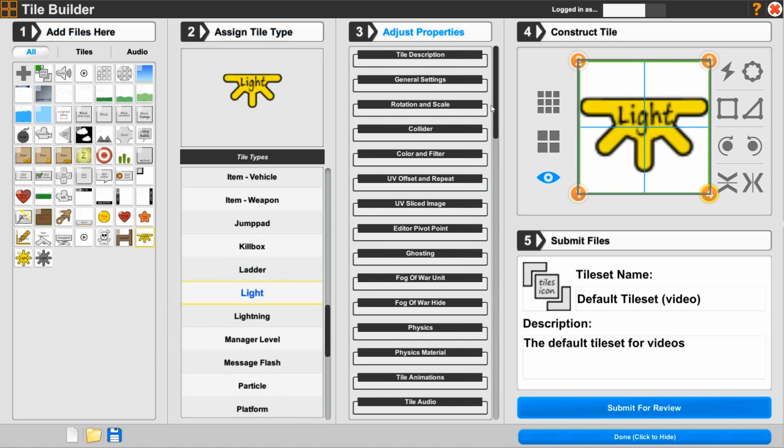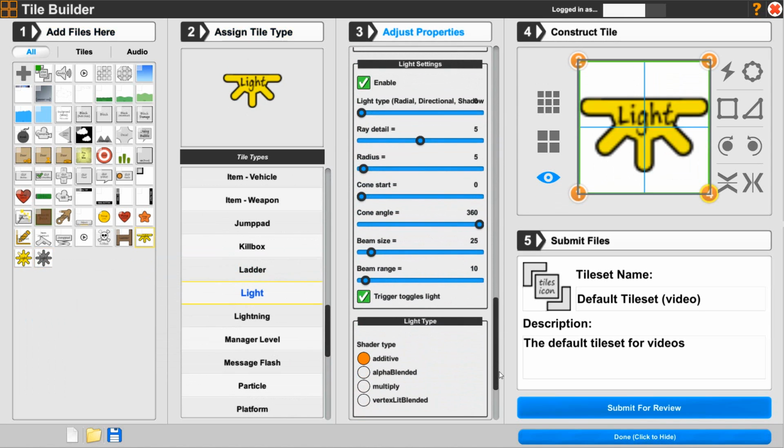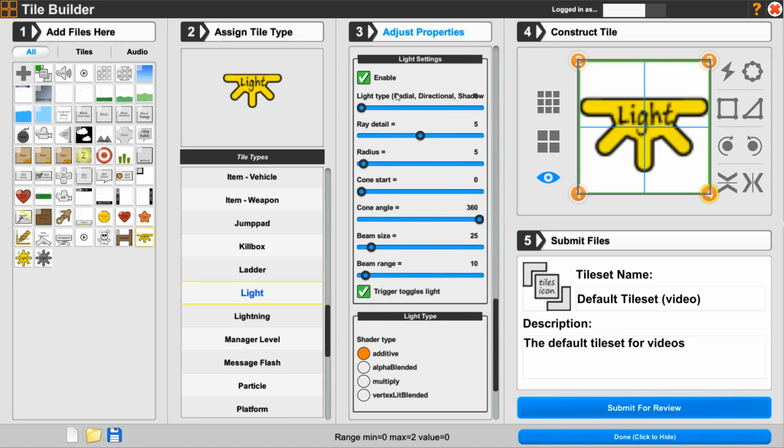I'm going to go back to my directional one though. We'll scroll back down to it. So 0 is radial, which means we want to go to 1, the value for the shadow, and then the last one would be 2 for shadow. So we're doing directional on this one. We're saying the ray detail. Ray detail is how many rays, lines are casted out to find things inside the scene.